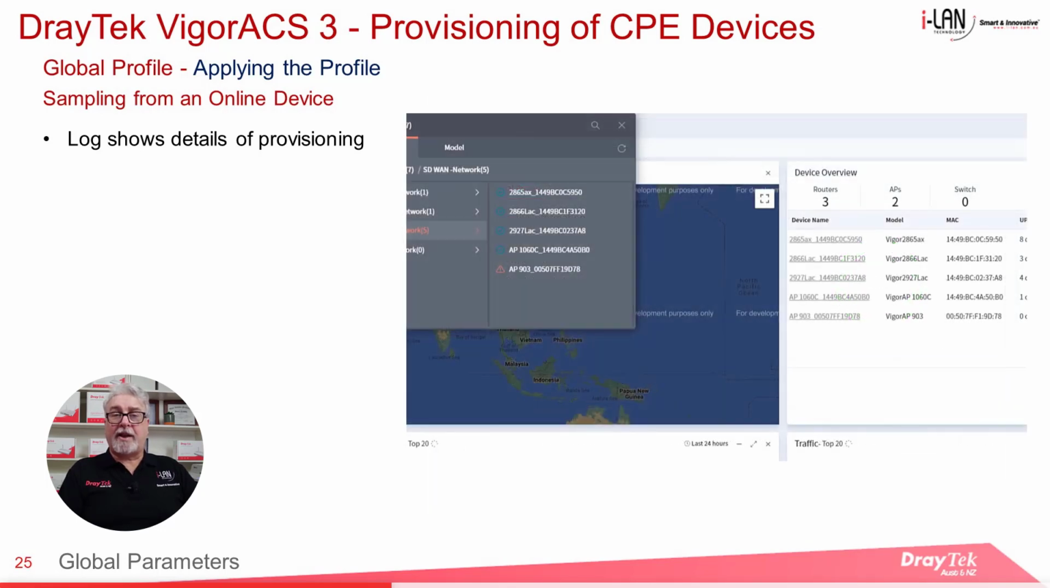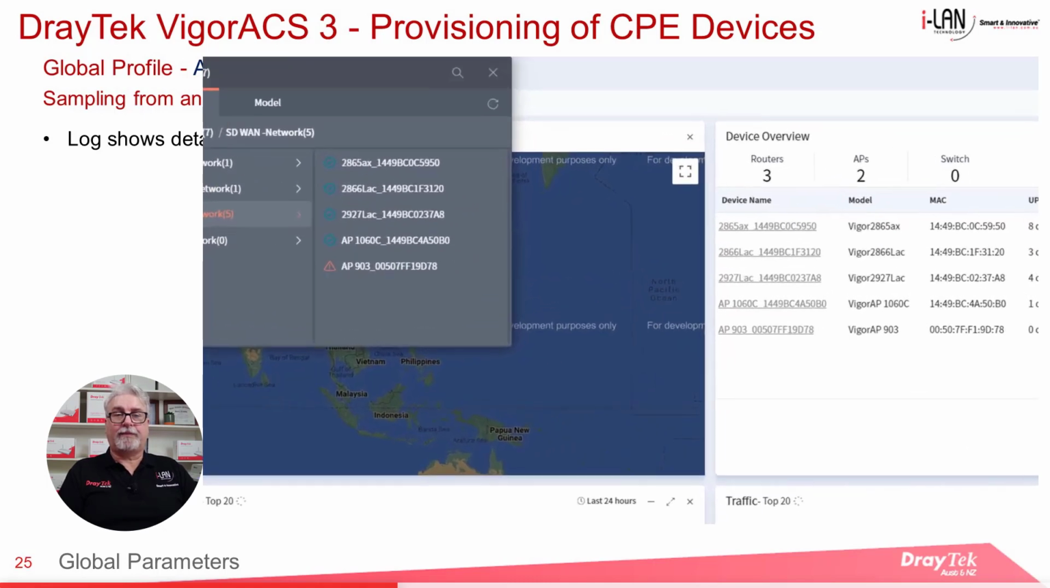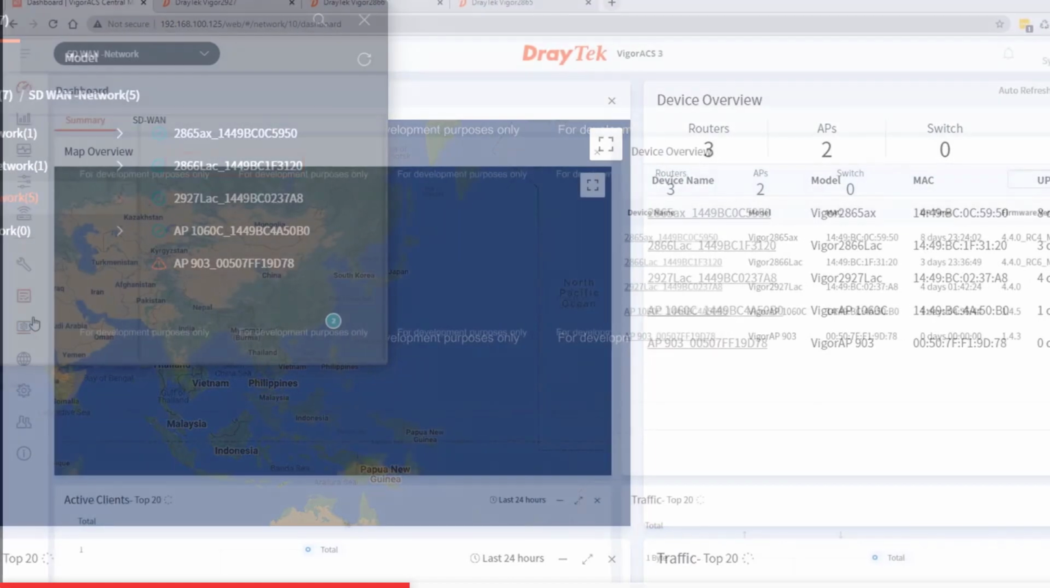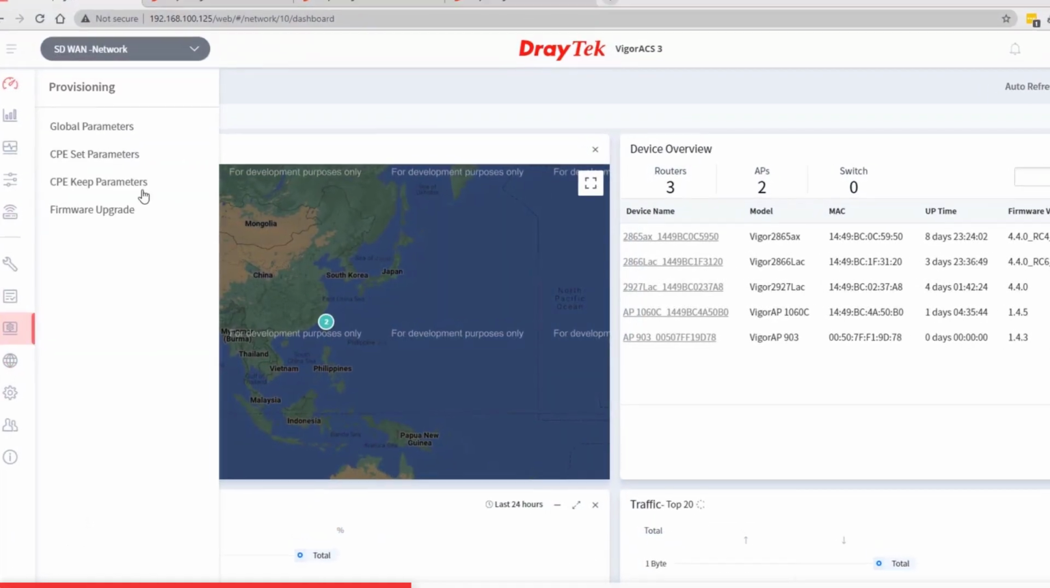Okay, let's check out an example of using the sampling method to create a global profile to reset the admin passwords on routers if they have been accidentally changed. So we have a subnetwork here called sd-wan, which contains several routers such as a 2865AX, a 2866 LAC and a 2927 LAC. The 2866 LAC is the one we want to sample, so we go to the Provisioning tab and select Global Parameters.